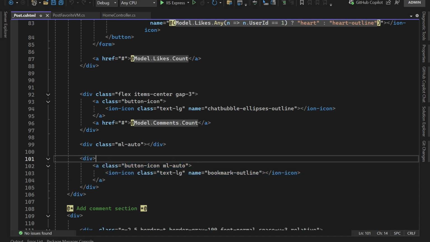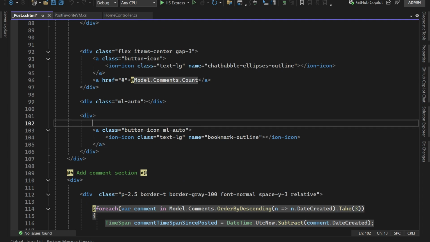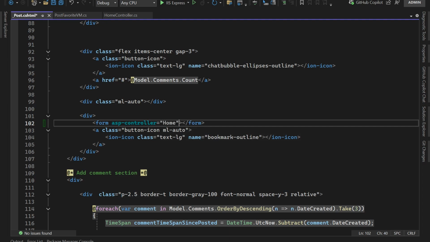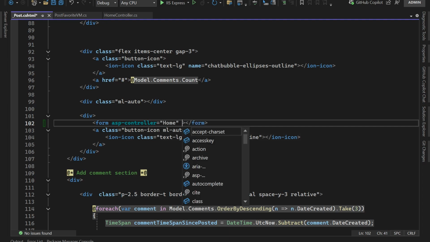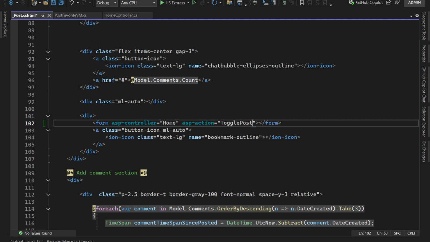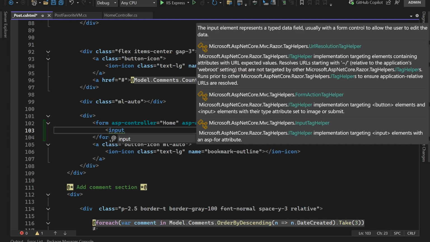Now, in here we have said that the only value that we need to pass to the action is going to be the post ID. So let us wrap the A tag inside a form, and the request will be sent to the controller Home. The action is going to be TogglePostFavorite, and the only value that we're going to send is going to be the value of the model.id, and the model in this case is a post.